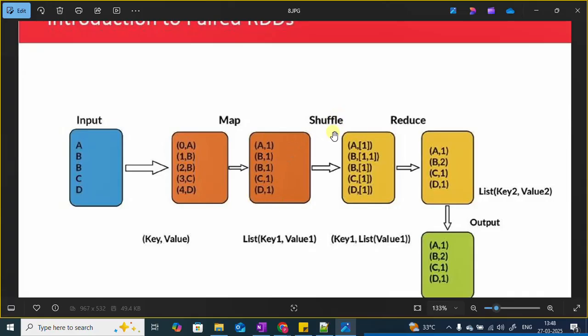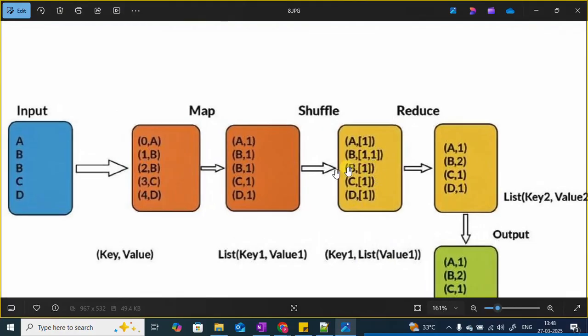Now I am doing sampling. Sampling based upon what? Similar key only. Now A, comma 1, because I'm taking the list of values. Now B, it will be 1 comma 1. Why? Because B repeated 2 times. You can see B repeated 2 times. That's why I'm writing B, 1 comma 1. Then C comma 1, then D comma 1. This other B comma 1 is written by mistake, because I have already added it here.